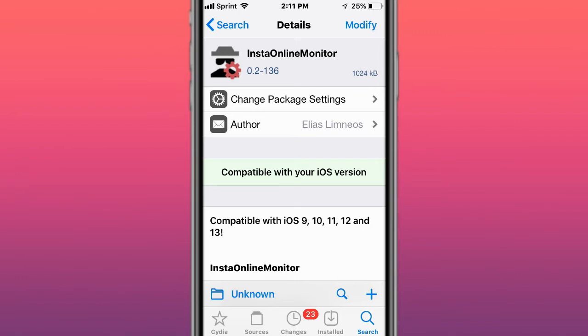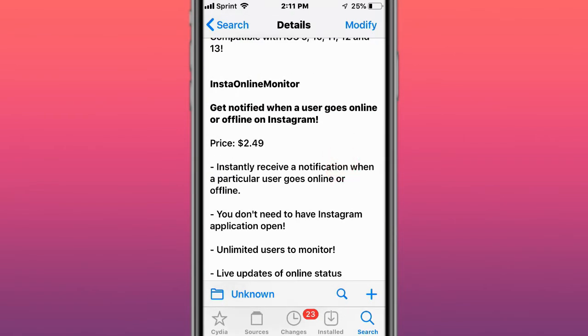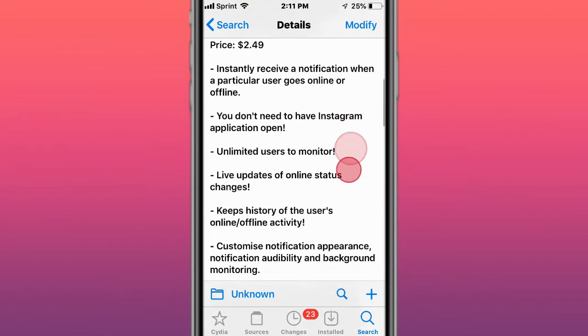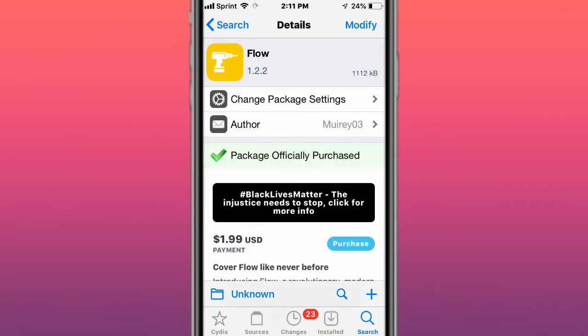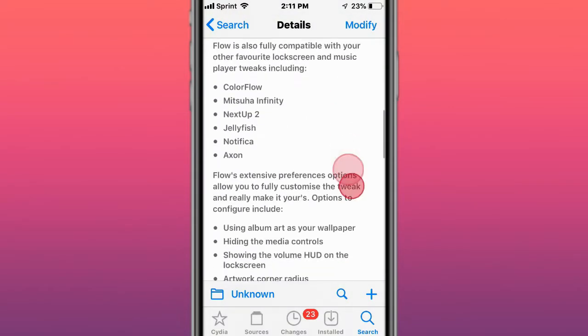It adds a user icon overlapping with the bell icon, so it tells you when someone goes online or offline on Instagram. This is called Flow. It's a redesigned cover for the music player on the lock screen.